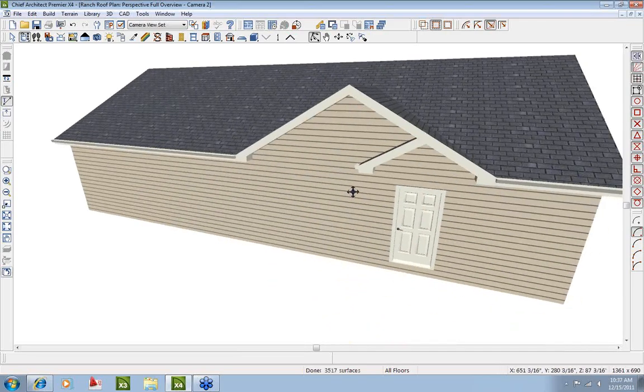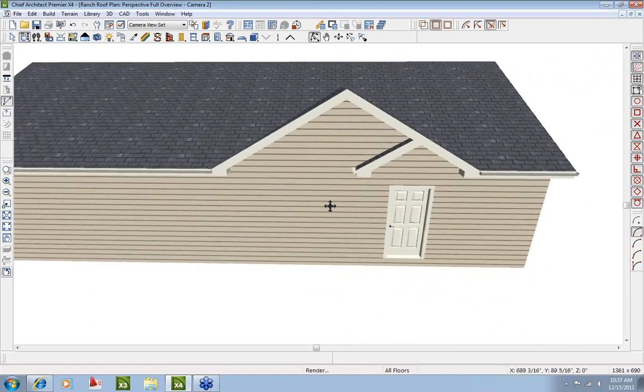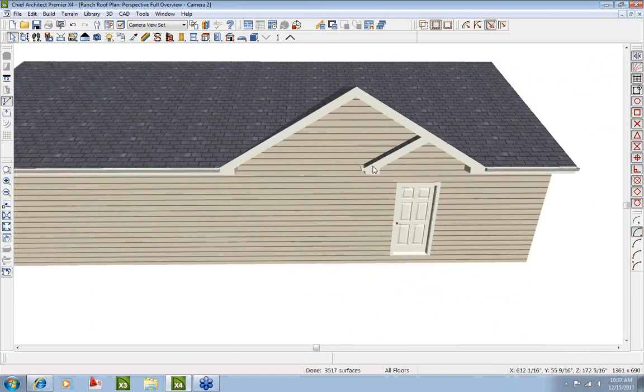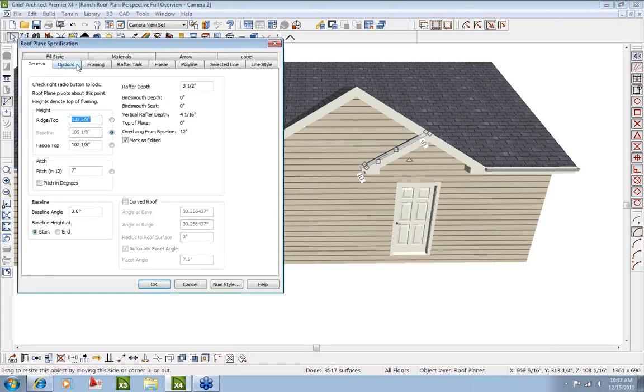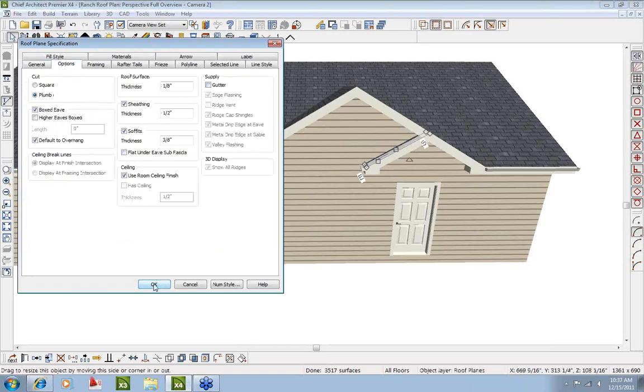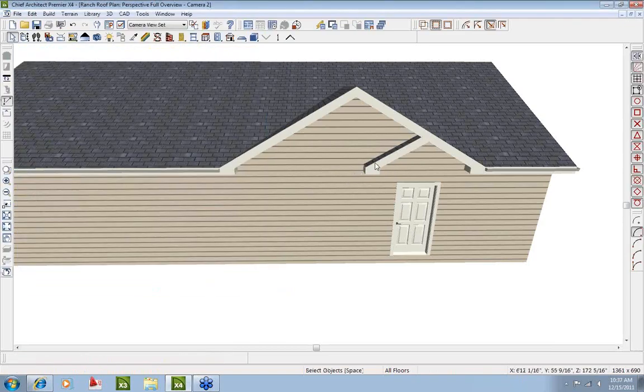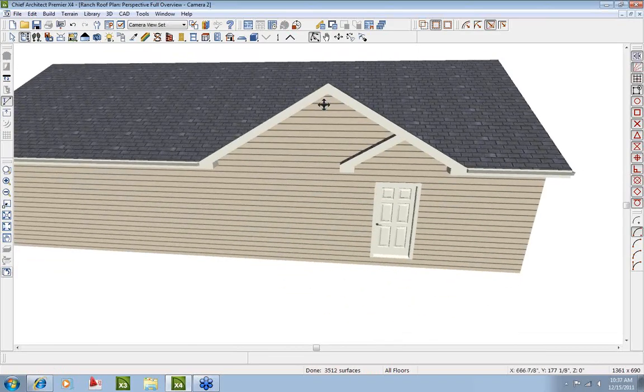Okay, and again, like I said in the first part, if you don't want to see that little piece of gutter there, which I kind of doubt you would have a piece of gutter there, and I'm not sure where you would run the water to, you can say options, turn your gutter off, and it'll just turn it off on that little leg, whereas it leaves it on the rest of the house. Okay, any questions on that part of it?